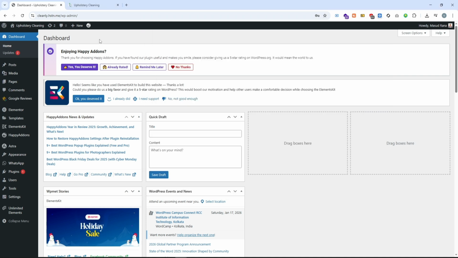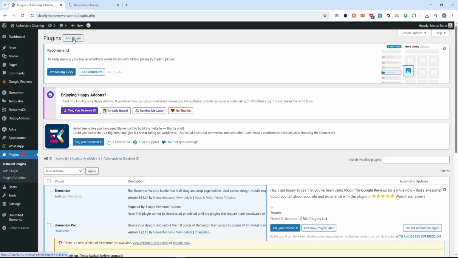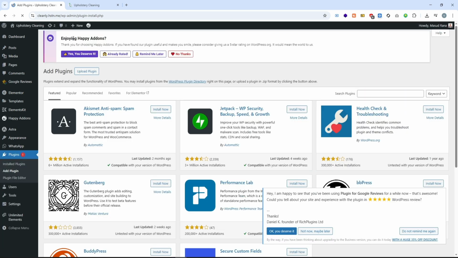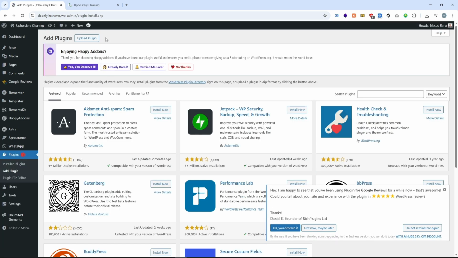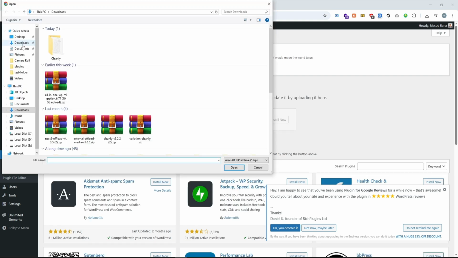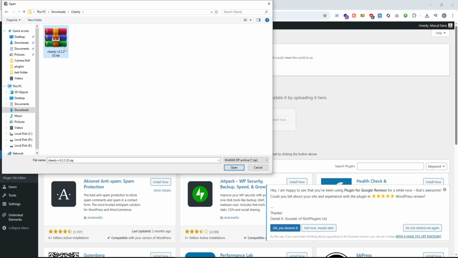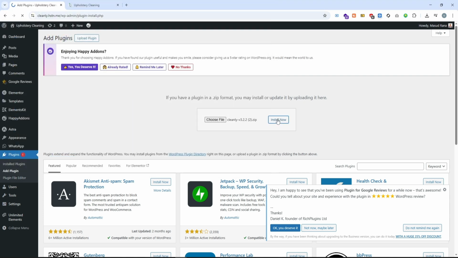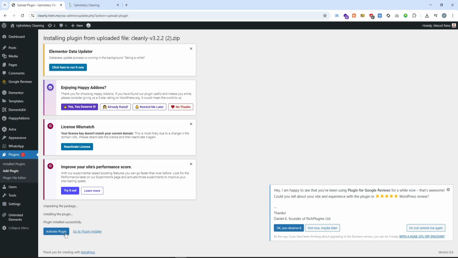Okay, now I have to upload this plugin, so I have to go to the Plugins menu. As you can see here, just click Add New Plugins. Okay, and now Add Plugin. Now I have to upload this plugin, so click Upload Plugin, choose the file. This is my plugin file. Install now. Okay, click Activate.